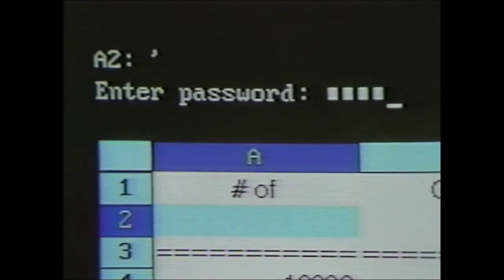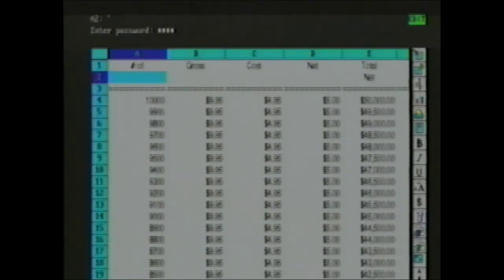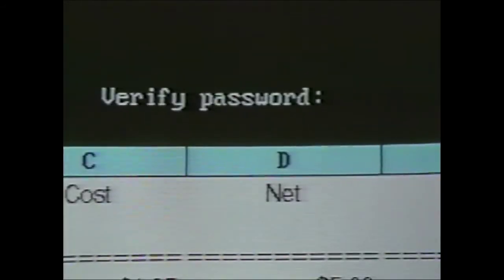Passwords can be up to 15 letters long, but can't contain any spaces, and they're case sensitive, so remember how you entered it. After you've typed in your password, press the Enter key. At that point, the program will ask you to verify the password by typing it again.